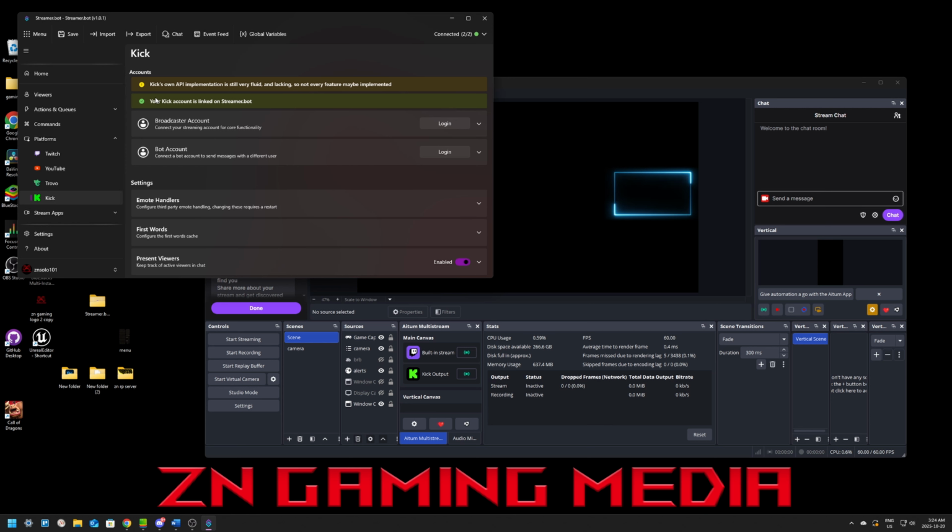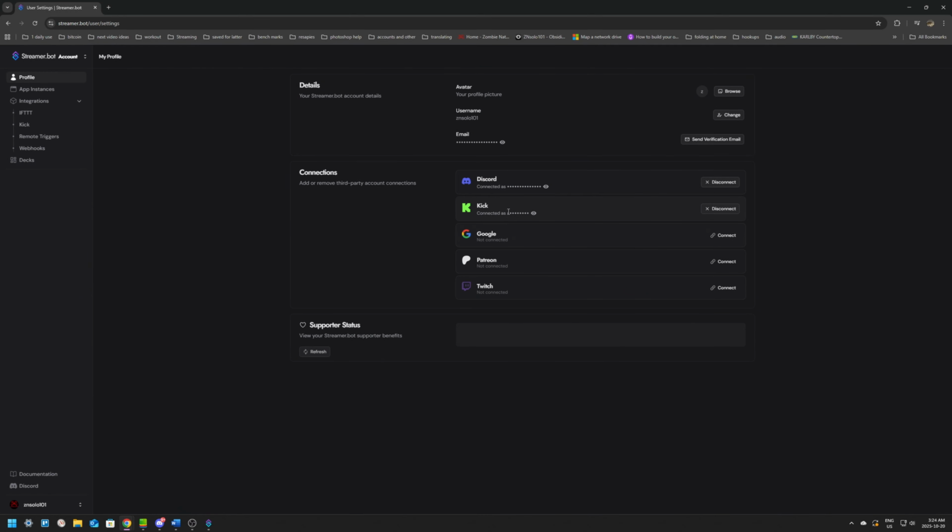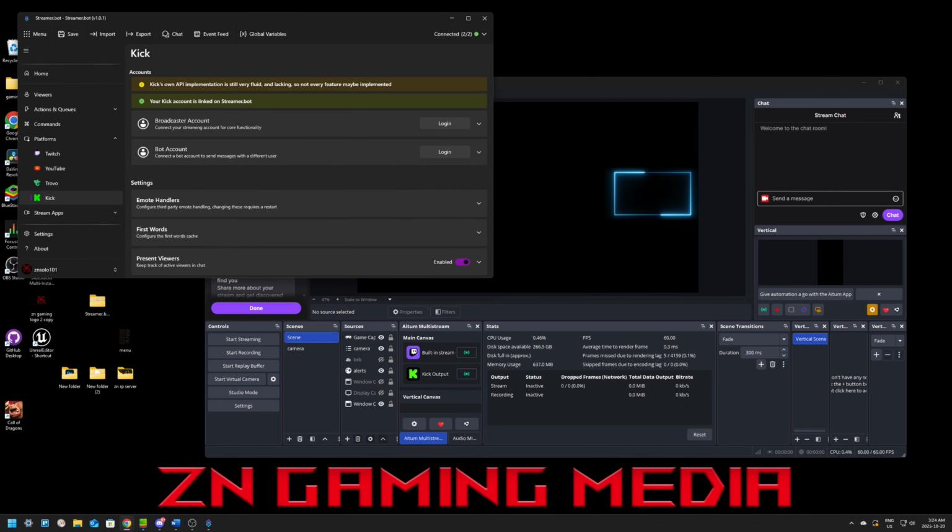If it does not have a green check mark showing that your Kick account is linked on streamer.bot, you must go to the website, log in, go to your account settings, and make sure that you link your Kick. If it's not linked, you will get an error and it will have a few issues. You might not get it to work on the first try, so keep that in mind. Now all we need to do is click login.